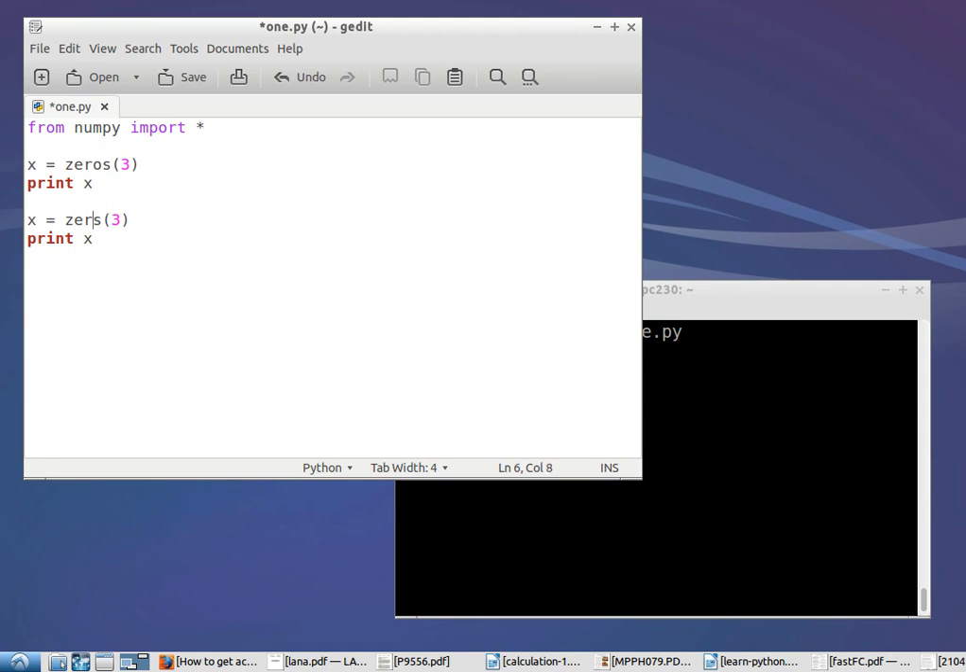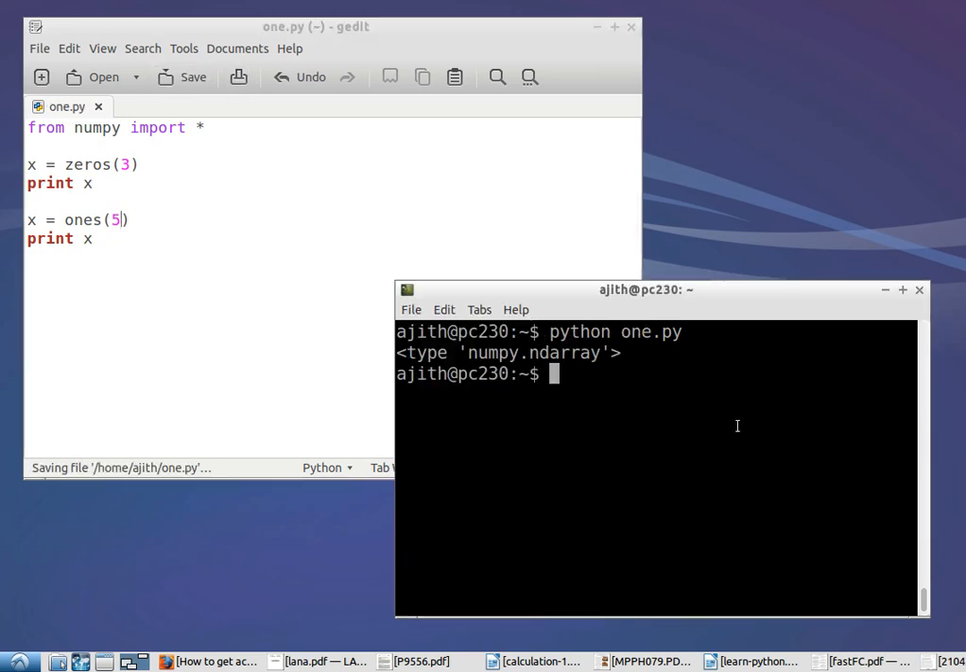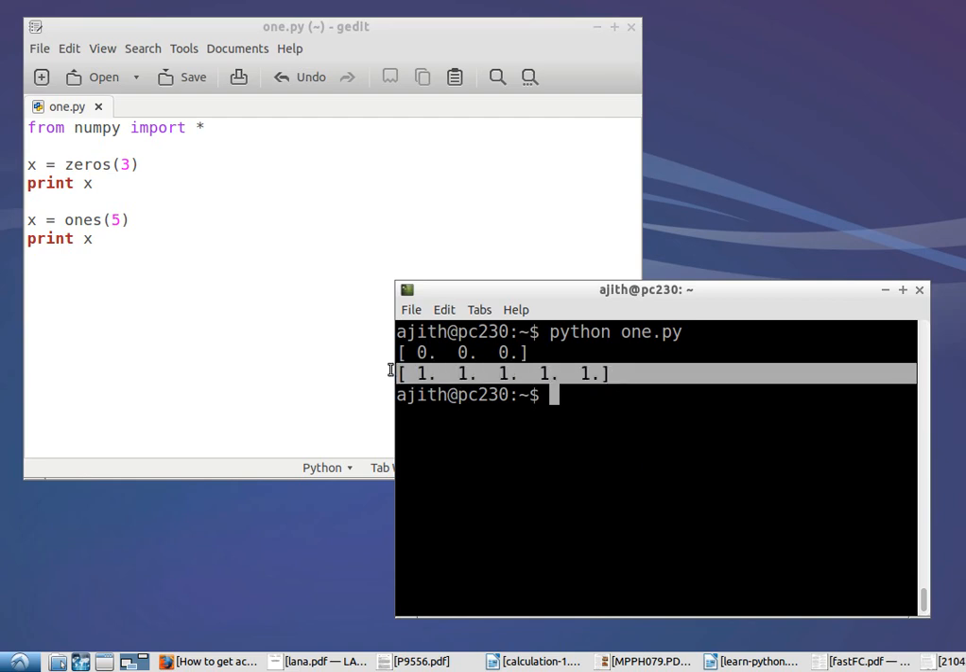Say ones of 5. You can see the zeros is making a 3-element array, and ones is making a 5-element array of ones, like this.